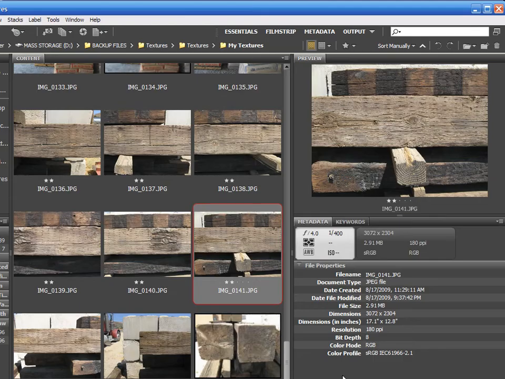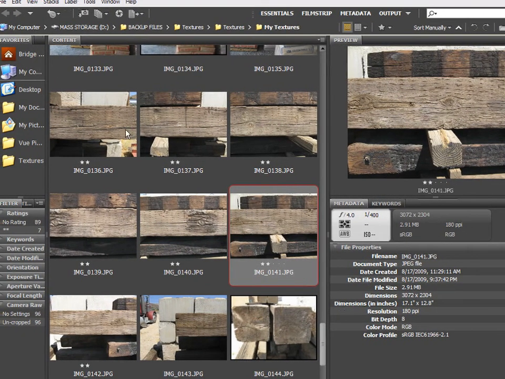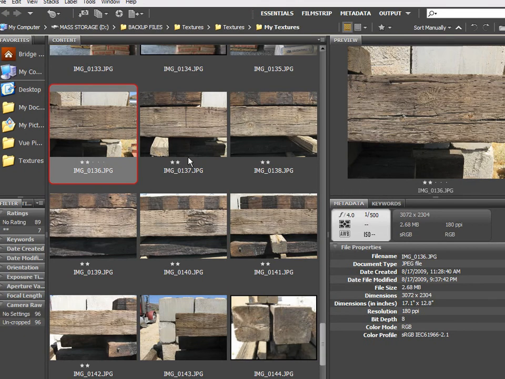Let me come over here to Bridge because that's where I have my textures. I found these old, I guess they would be railroad ties, and this particular picture right here is a series of 7. 1, 2, 3, 4, 5, 6, 7. And this piece of wood was probably 10 to 12 feet long, and it had lots of great detail.